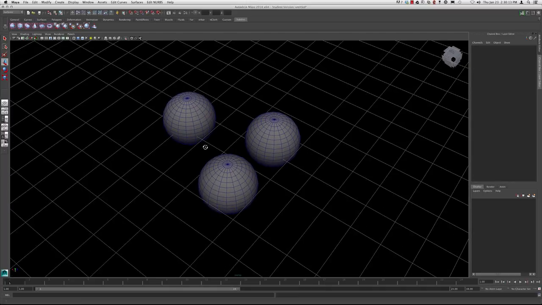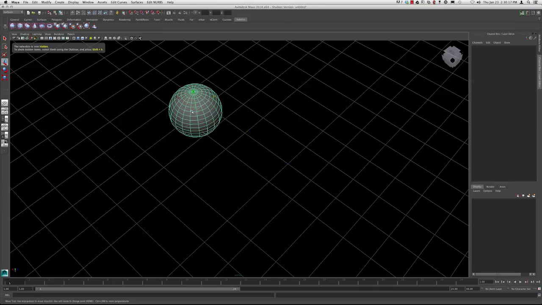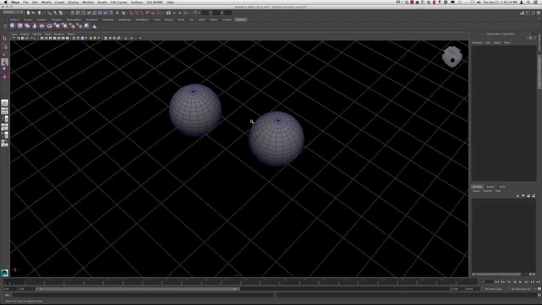So let's go ahead and review one more time. Control H is to hide. You can keep hiding these. To show the last hidden is Control Shift H. And if you want to show all, then you do the letter A on your keyboard.